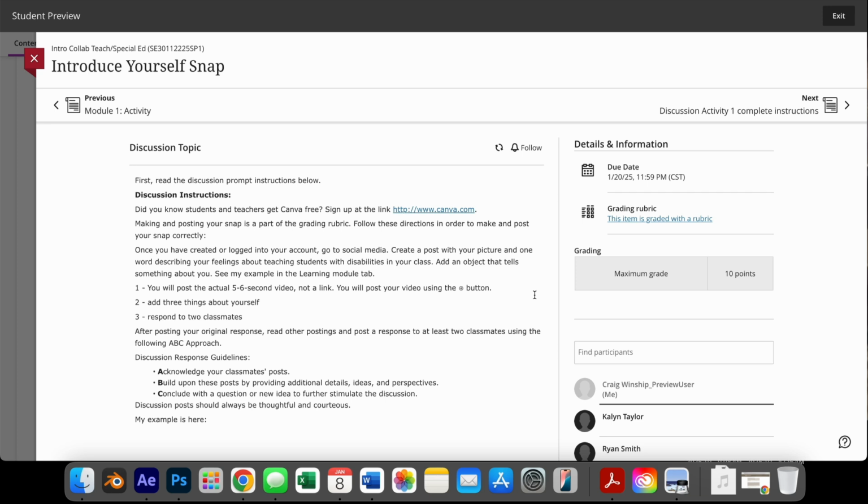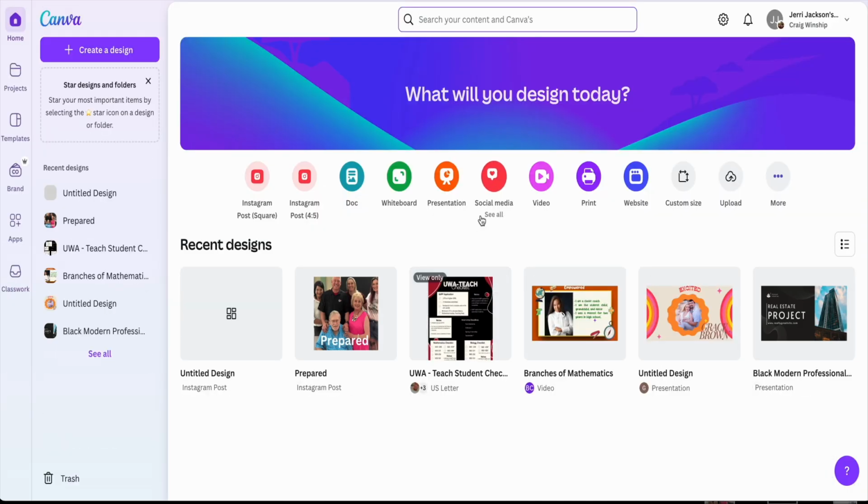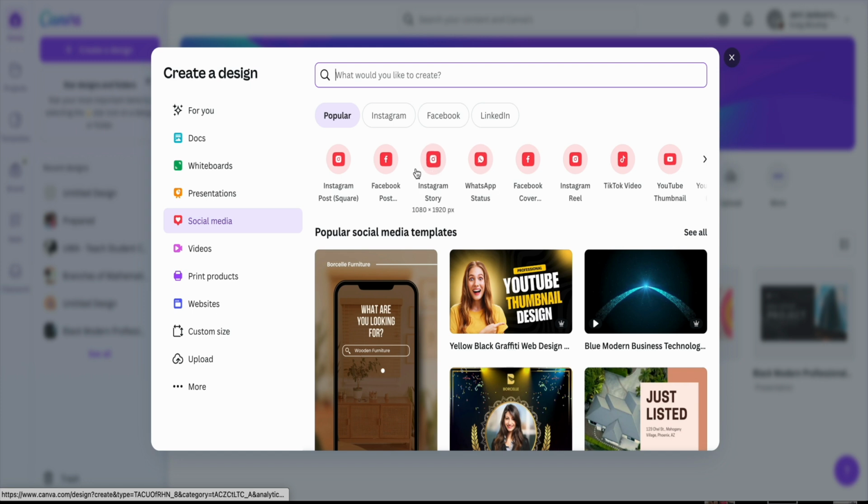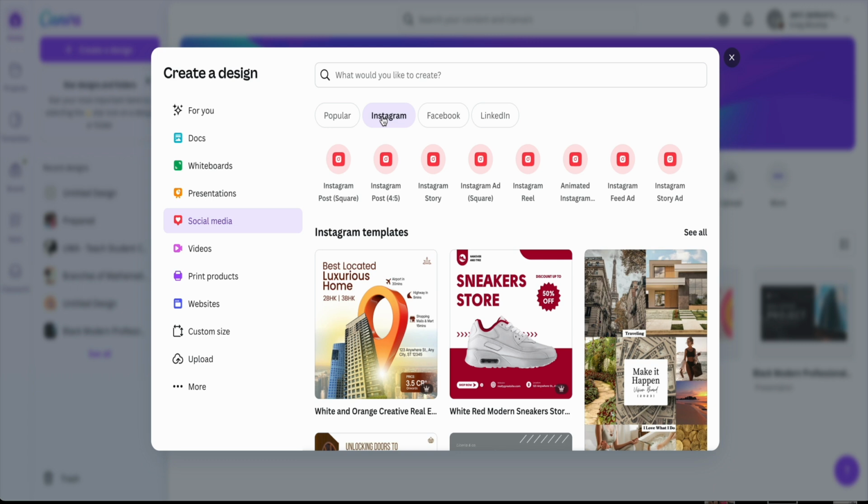So let's click on Canva, and let's go to social media. Again, you're not creating an actual social media post, but we're using the format. We're going to go into Instagram and choose the very first one, Instagram Square.